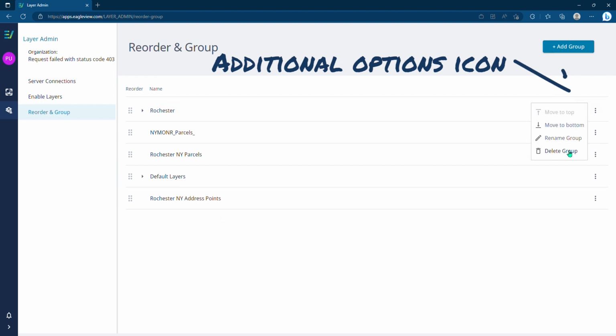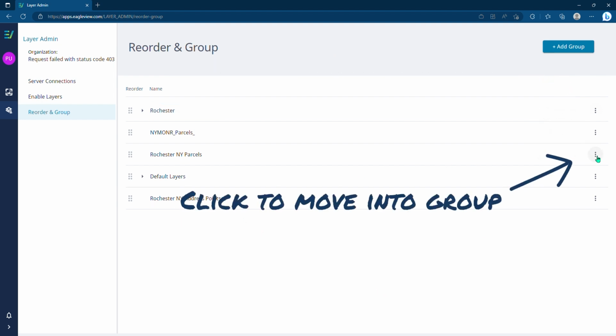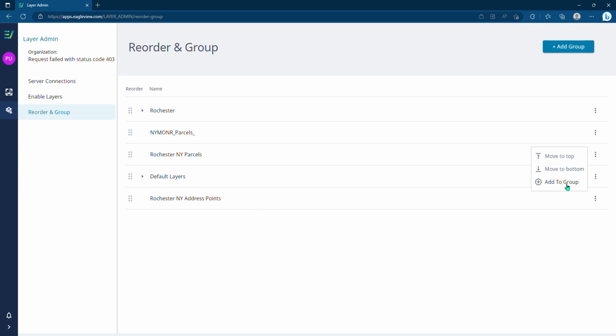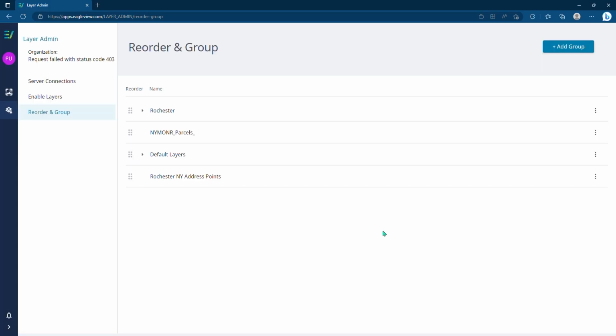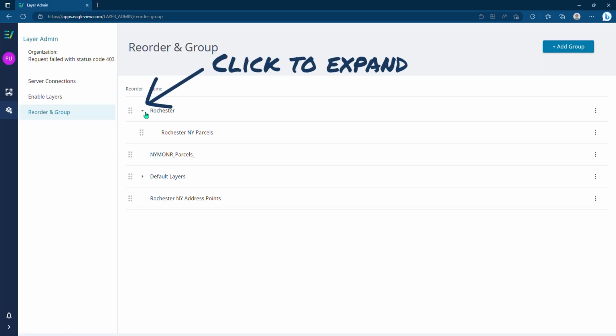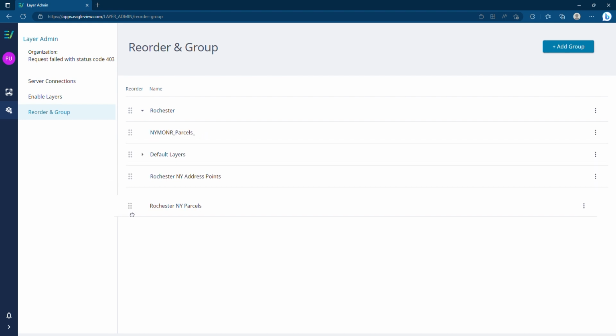To move an existing layer into a new group, click the Additional Options icon, click Add to Group. In the resulting pop-up, select the desired group for your layer. Your layer will be automatically moved into this new group. To remove a layer from an existing group, expand the group with the gray arrow to the left of the group name. Then, use the reorder icons to drag the layer out of the group and back into the layer list.